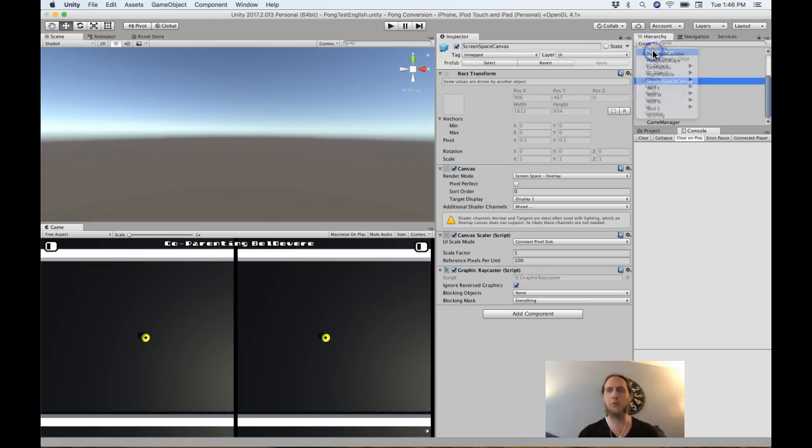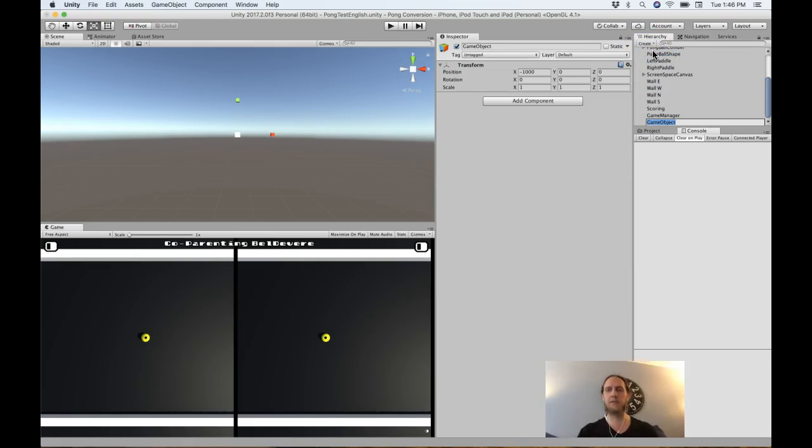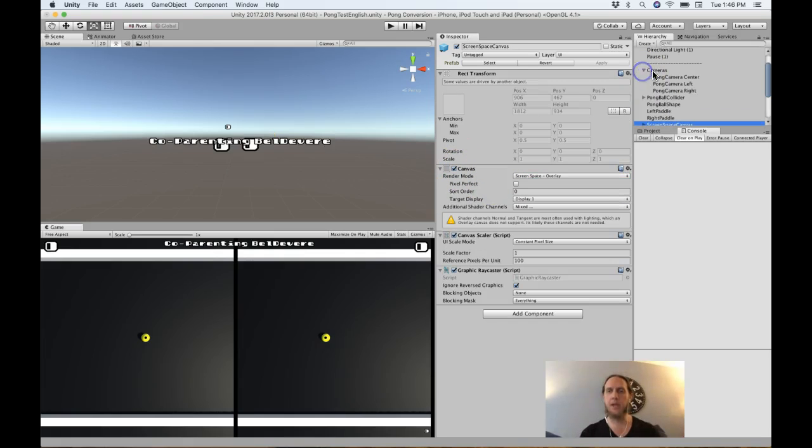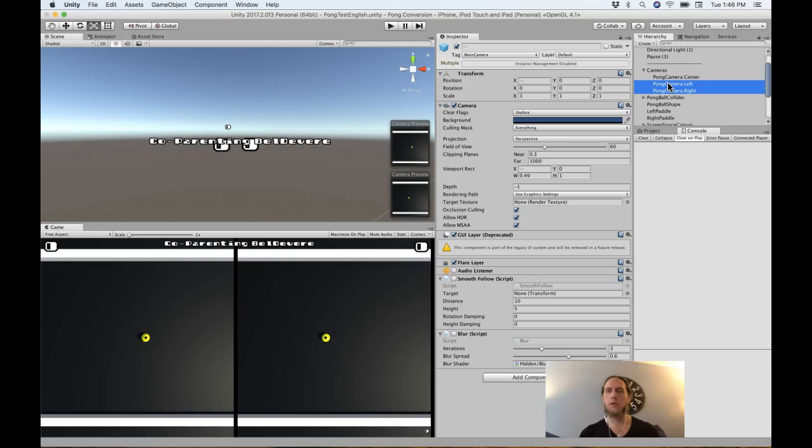I'm going to make a new world space GUI, and I'm going to put that at -1000. And the screen space canvas, I'm going to duplicate that and put that in here and change that to world space. Now I'm going to add two new cameras. So duplicate those and drag them down to world space GUI.